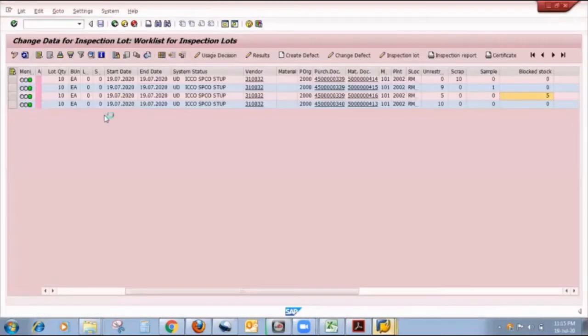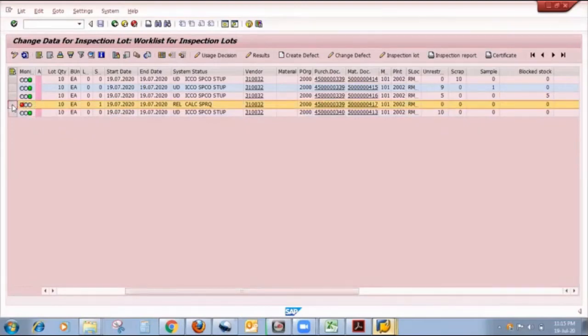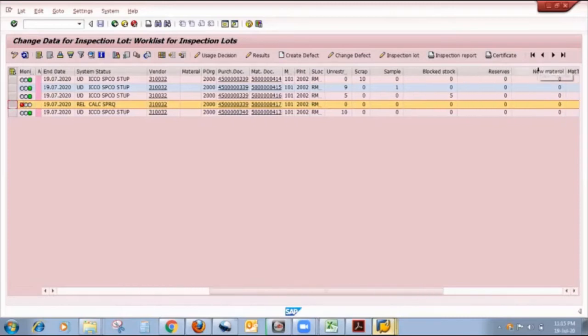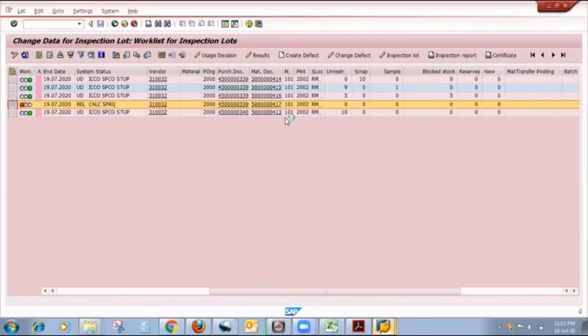After refreshing, I want to see the inspection lot here. There is no unrestricted stock, no block stock, and on the right side no reserve stock, no new material stock. All quantities are empty. So now the next step is to do result recording.